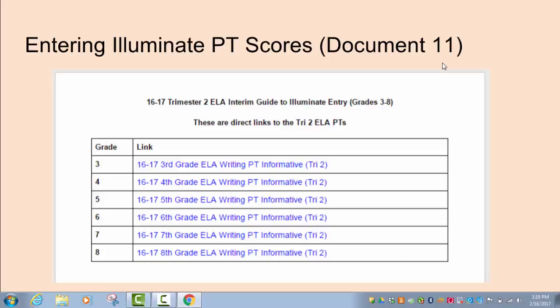And there's a document, number 11 in the folder, that Sun has created to really help you score on Illuminate quickly and enter those scores. You can click on the link for your grade level, and it should take you right into that portion of Illuminate once you've entered your password.